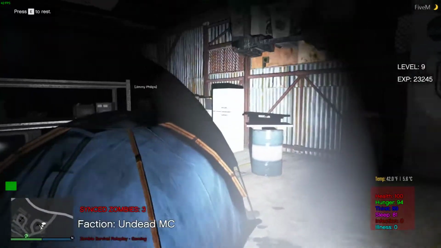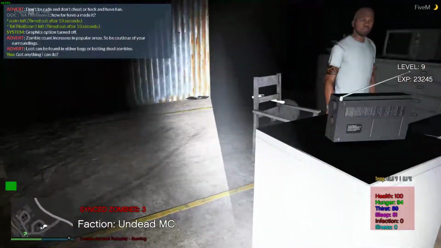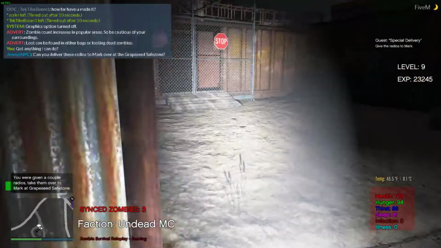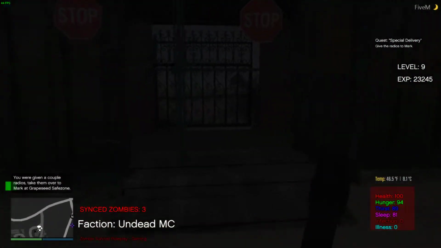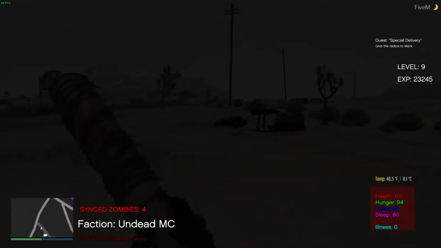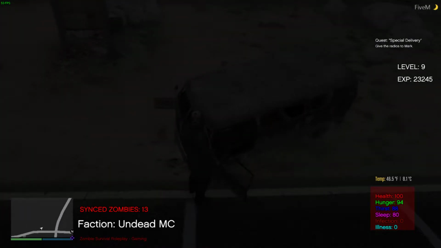Alright. Let's do this guy's quest so we can get some zombie credits at least. Hello, Jimmy Phillips. Oh, it's a hammer. Alright, I'll go deliver some radios for you, I guess. Alright, so we're gonna go deliver some radios. Should be fun. Oh, he got us a vehicle. Nice. This'll work. Or not.